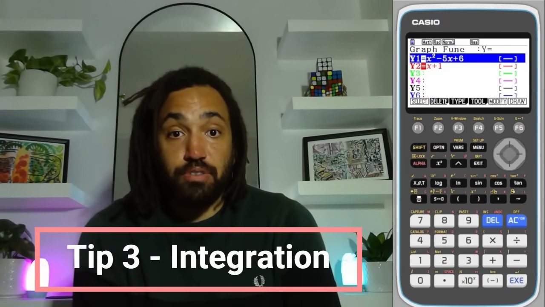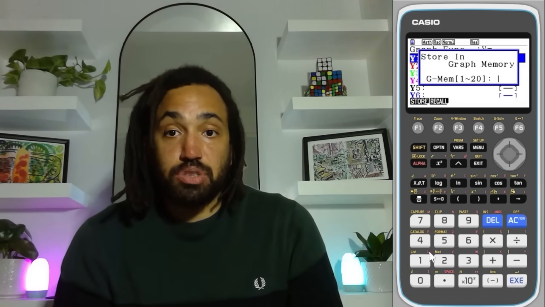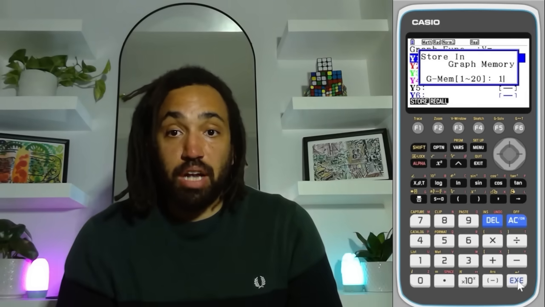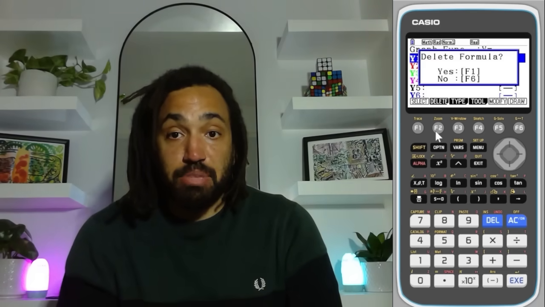Now I've got my two functions from the previous example here. Before I delete them, I will store them in my calculator so that if I need to come back to that question, they will be there for me. So I can click on Tool and then click on Graph Mem and Store and I can put it in number 1. And that means that if I ever need to come back to that question, I can just click on Recall and those functions will come straight back up, saving me some time.